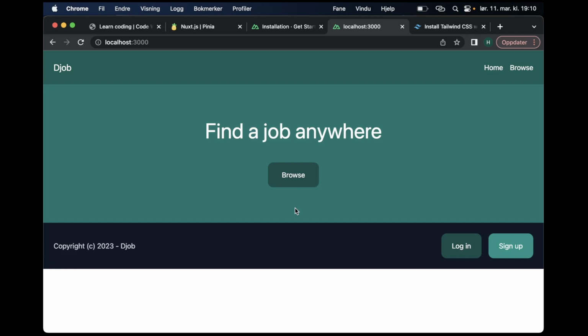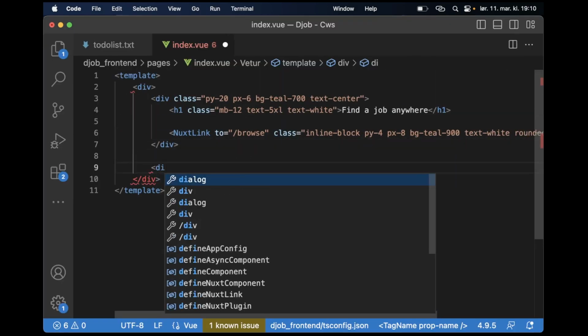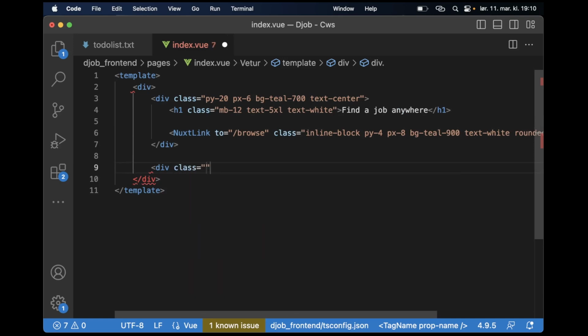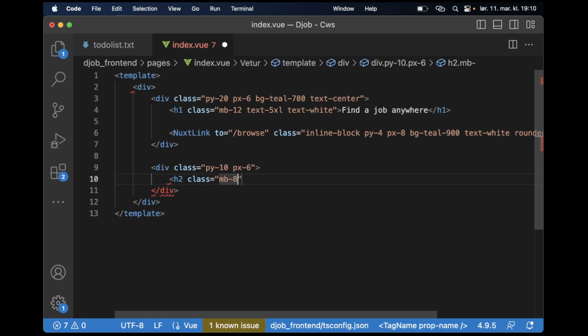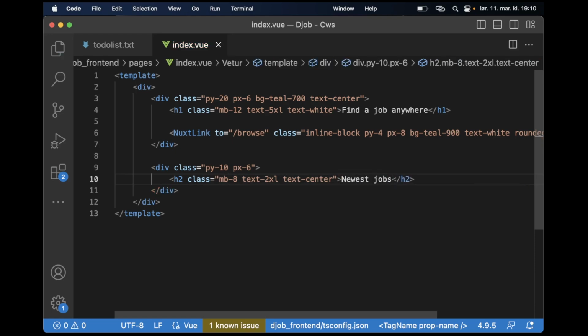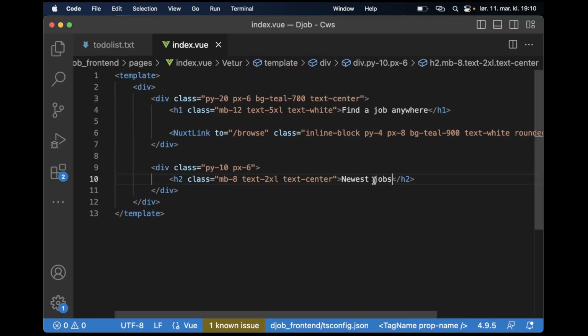Nice. And then below here, I just want to statically make it possible to show a few jobs. So below this div, we create a new div, set the class to be py-10 and px-6, so the same space on the sides as up here. And then we have the title first, h2 class mb-8, text-2xl and text-center. Newest jobs.